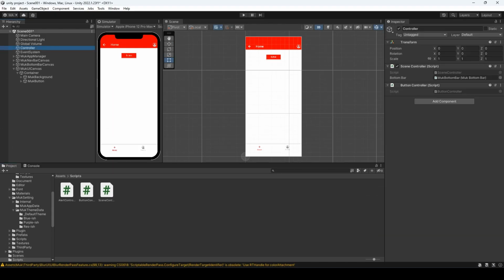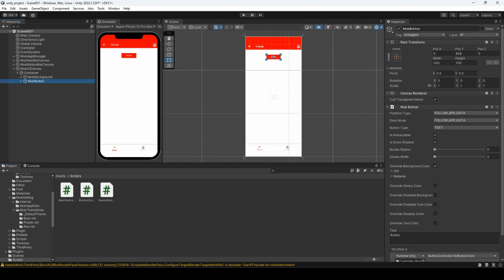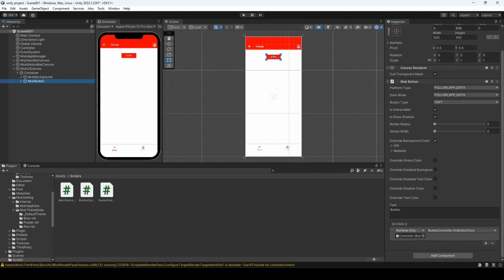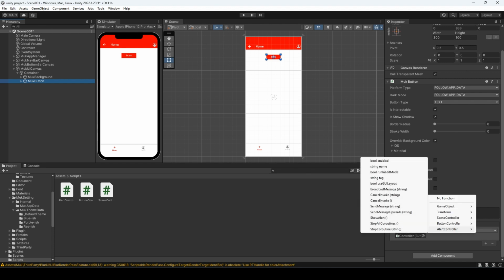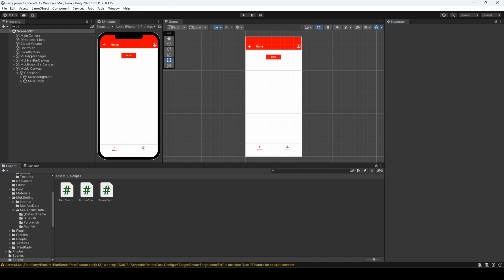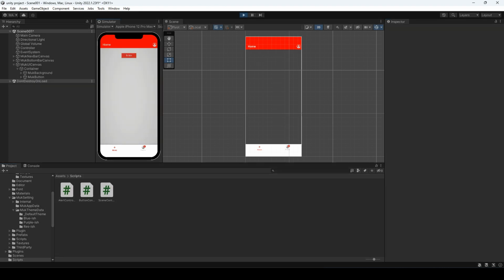Select the controller object. Drag the newly created script to the object. Then select the button. Go to onClick. We have already assigned the controller to the event. Just need to select the right function to call. Let's enter play mode and see how it looks. Click the button. It will show the alert just like the native.